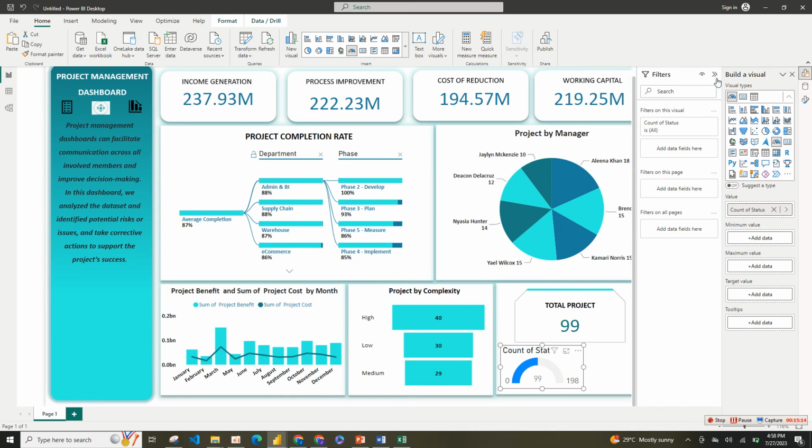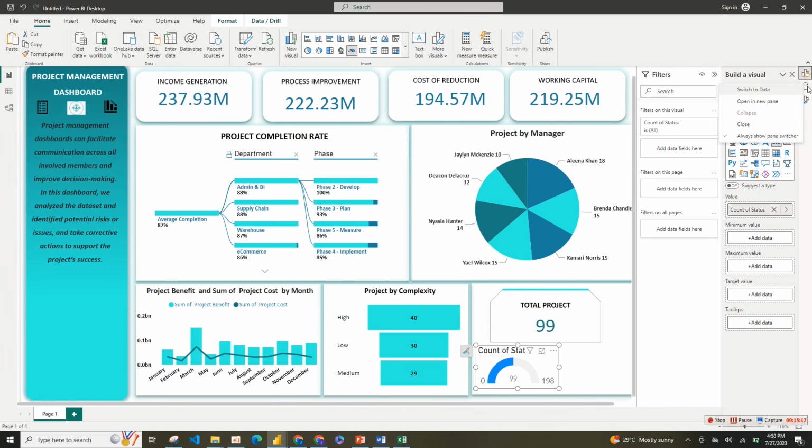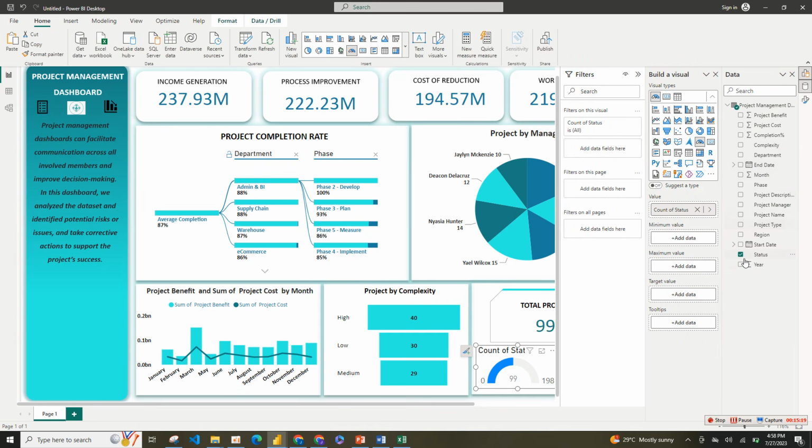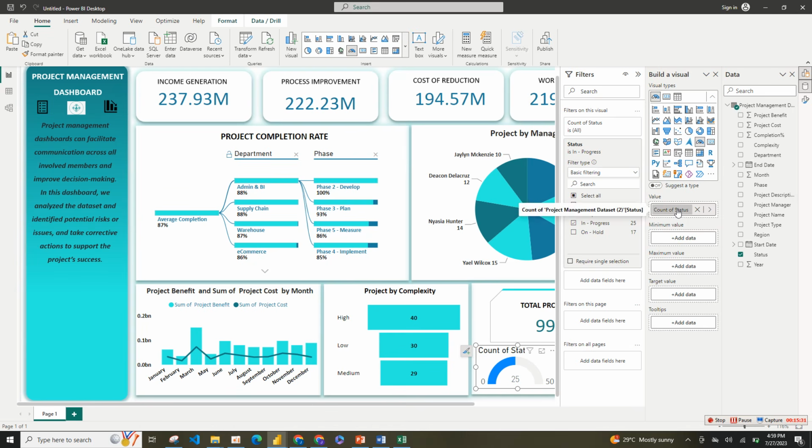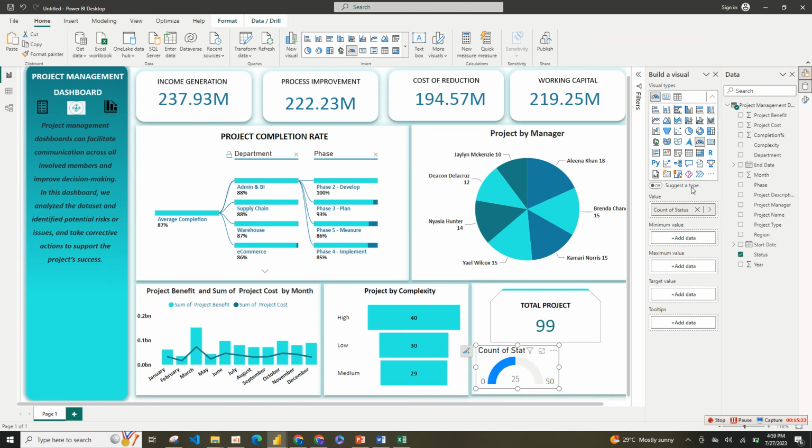Then I will make use of the filter, bring the project status to filter again. So I'm going to filter here, bring it here. So, going project, which project is this? Let me remove this. So this will be project ongoing.